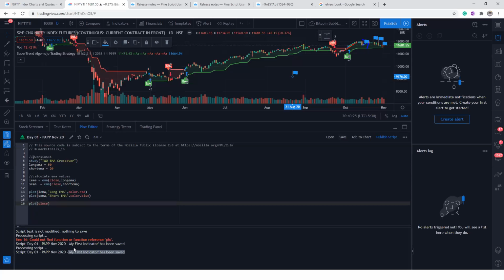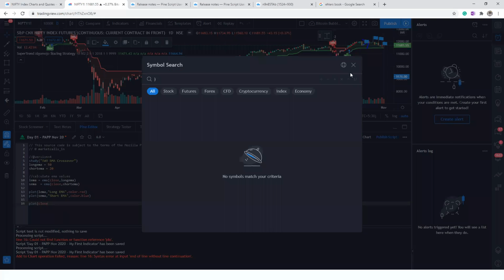In the previous case, your indicator would have still been saved, but you cannot apply it because it has errors. If it has an error and I try to add it to a chart, it will not happen. It says the add to chart operation failed because there are some issues in line number 6. First fix it, and then once you correct that, now if I try to add it to the chart, oops.